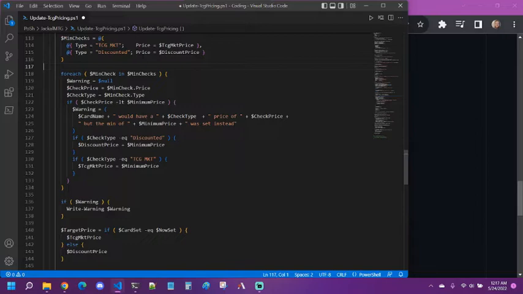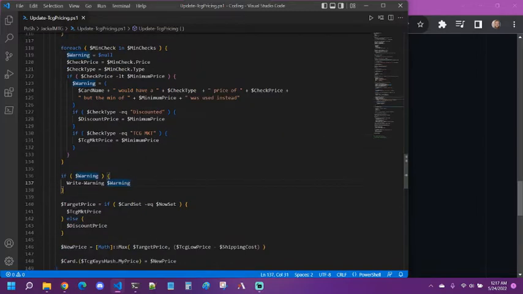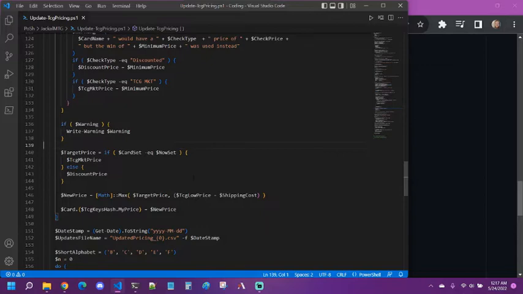This will flash me a warning that says card name would have had either discounted or TCG market price of, insert check price, but the minimum of whatever was actually used instead. Used just feels a little more English friendly. All right, so that writes that warning. I guess I'll continue here.